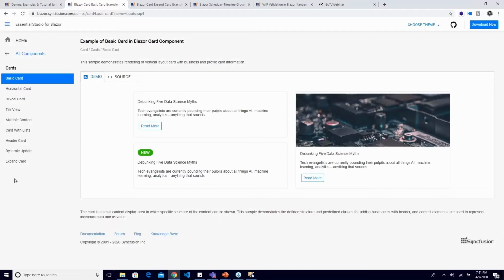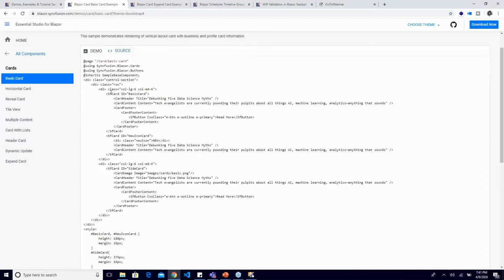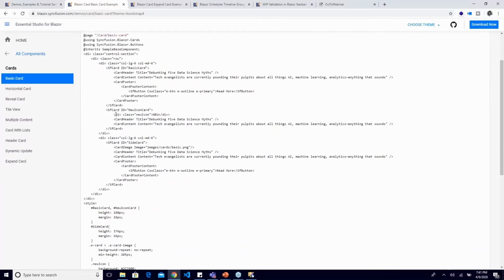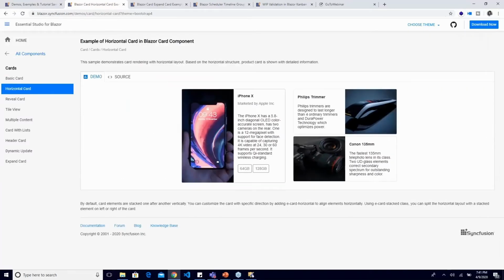So there are so many ways you can use the card component to customize. Here you can see the cards are displayed in the vertical layout to display the business and profile card information. The header, content, and footer are aligned in the vertical way. And if you look at the code, it is very simple. We have the SF card component and the card header. Next comes the horizontal card. Here you can see the content being aligned in the horizontal layout.